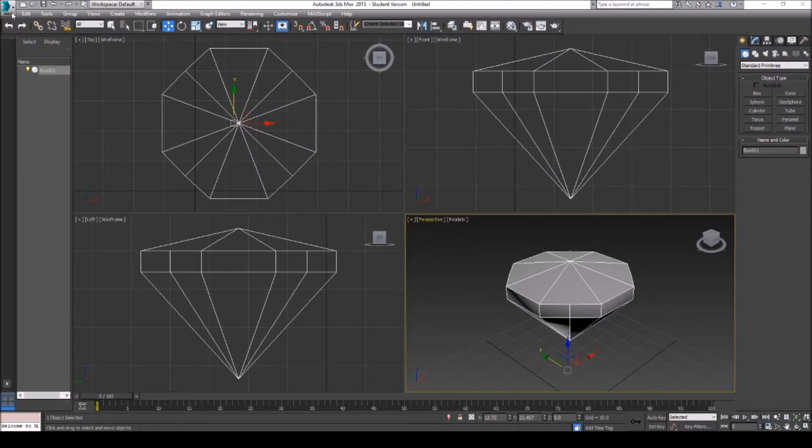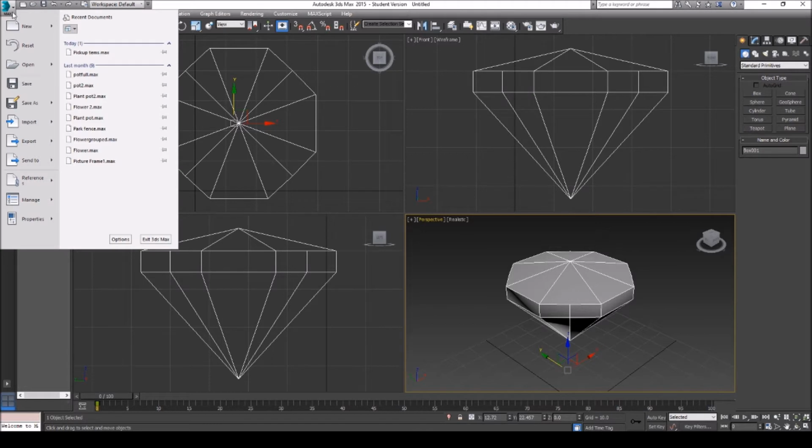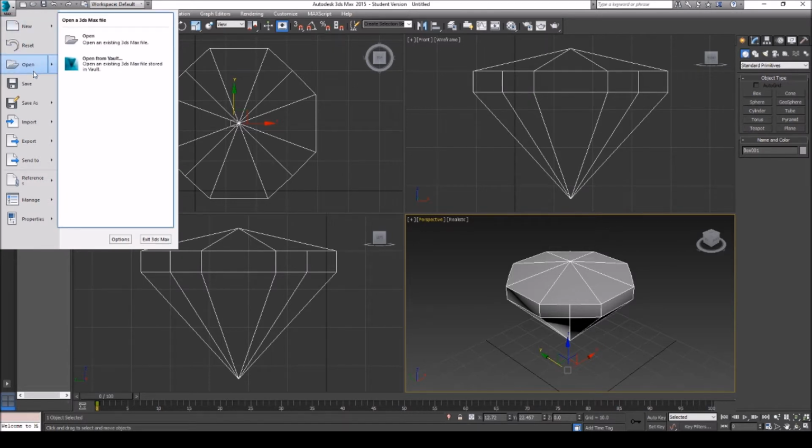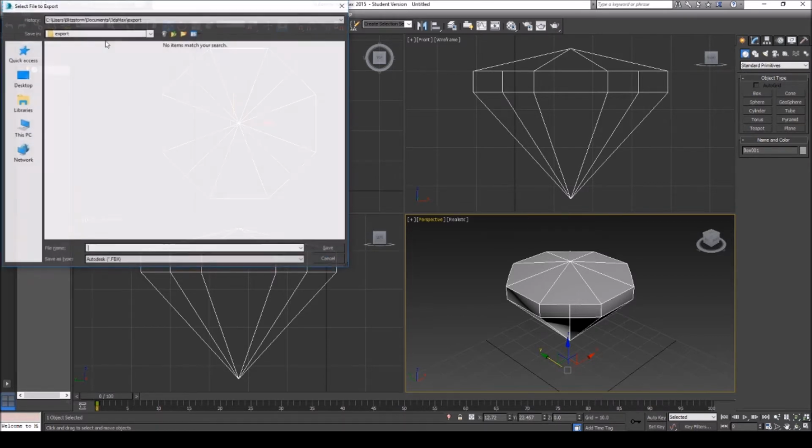Now that we actually have it saved, let's just export it as an Fbx file so that we can just actually drag and drop it into Unity. So let's go to export, make sure it's as an Fbx, select wherever you want to have it exported to, and then just call it gem and save it.